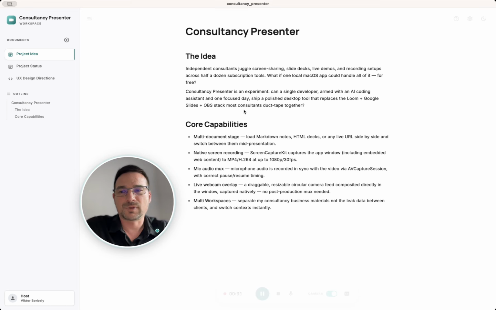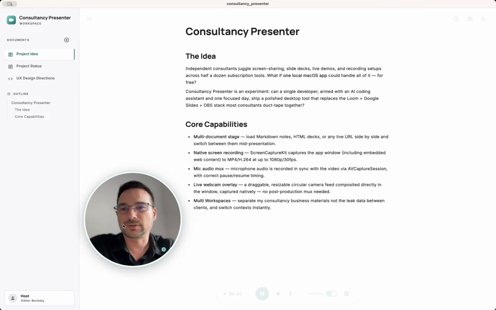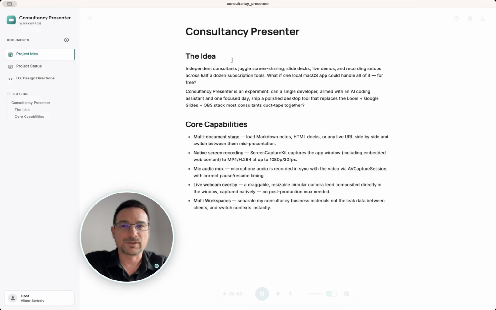Basically, it can have this headshot overlay here. You can prepare slots on the left side, and then in the main area, you can read the content. You have the controllers on the screen. You can switch on and off the camera, and basically that's what it's capable of.